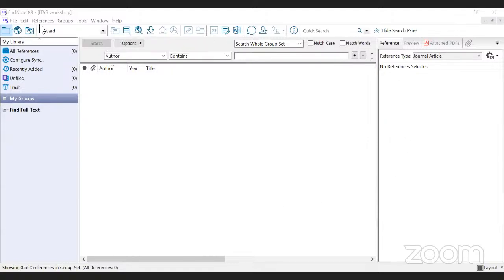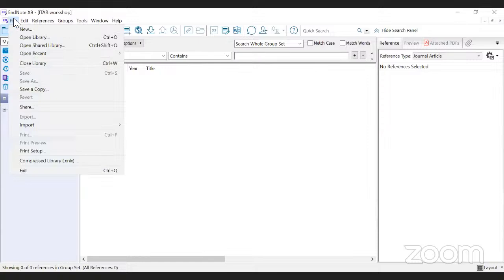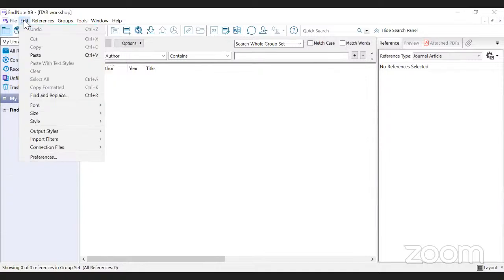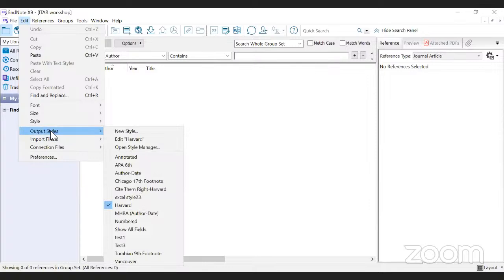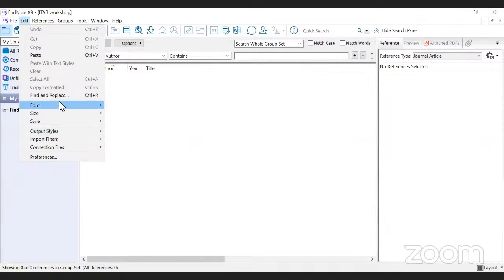So it consists of the main menu, which has File, Edit, References, and a list of commands, as you can see. So for example, if I click on New, you can create a new library. You can save a copy of your library as well. In the Edit section, there is a list of commands, but what is really important is that you can use the output style, and you can create a new output style, and I'll show you how this can be helpful.